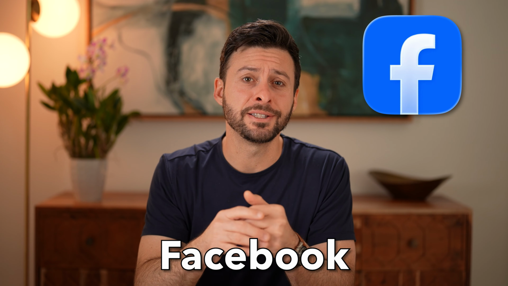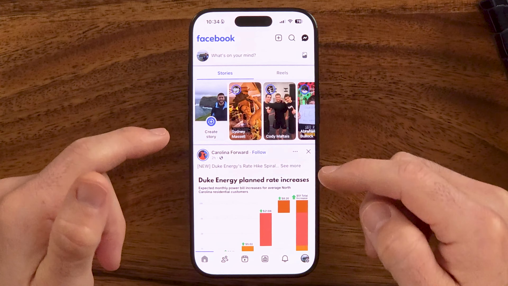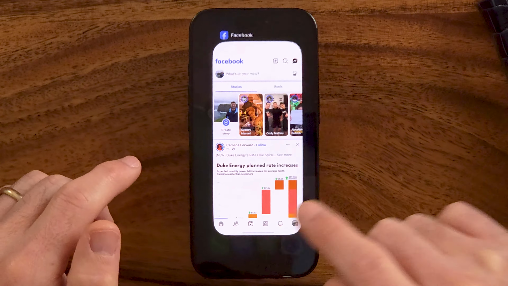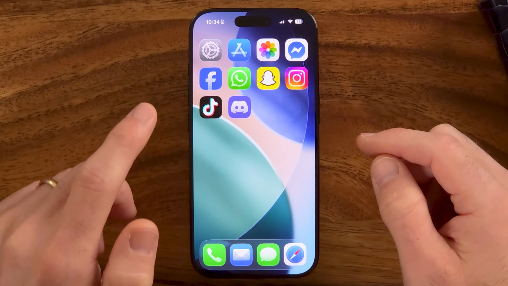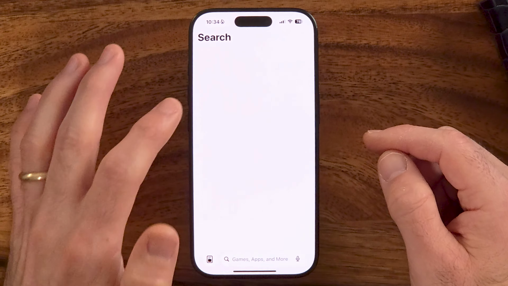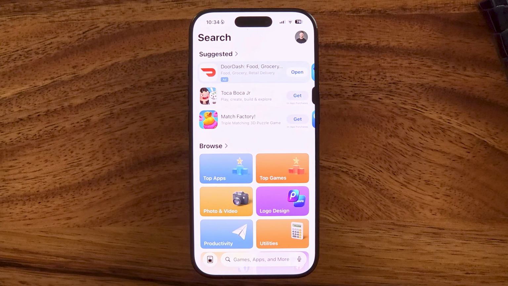Here's how to update Facebook on your iPhone. Now, if you currently have the Facebook app open, let's first just close out of the app and open up the App Store here. I'm going to walk you through two different ways. One is the simple way to update it, and then the second, more robust way gives you all of the latest features, but also clears the cache and temporary files.